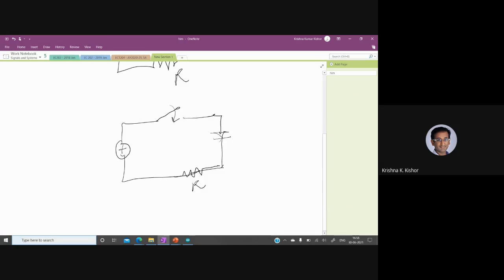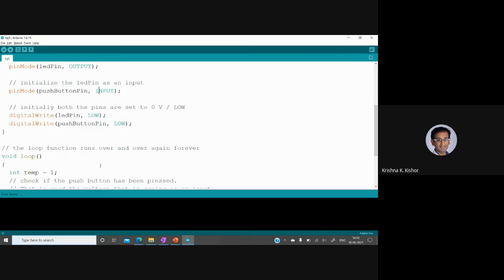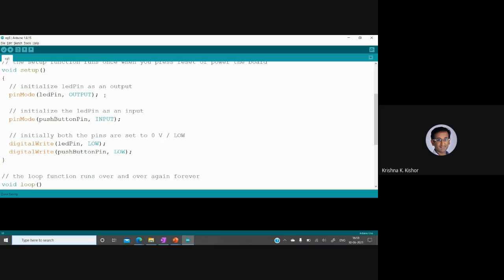When the circuit closes, the input goes into the system. The embedded system knows that it got an input. So that's why we are setting it as an input. This is conceptually a little important, to understand why we are setting certain pins as an output and why certain pins as an input. I hope that is clear.